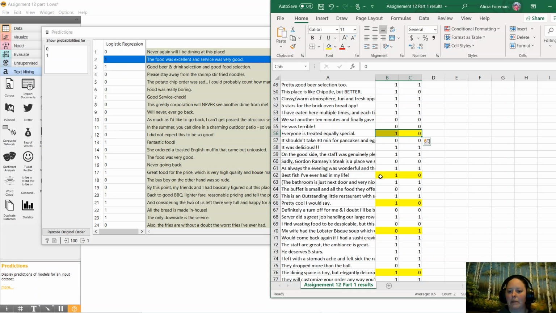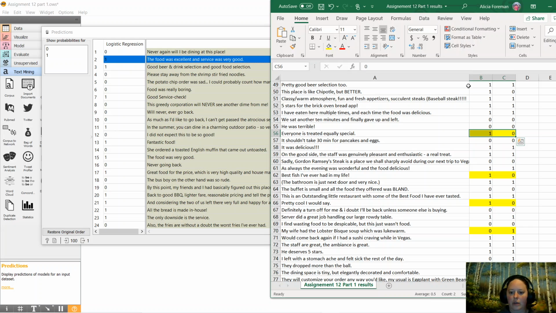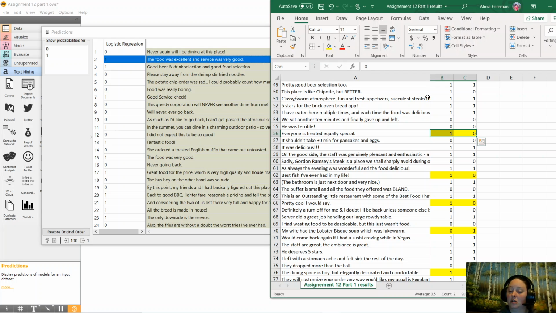Best fish I've ever had in my life. I feel like Orange should have picked up on that. That should have been an exclamation point. We're not sure what details Orange comes up with. Pretty cool. I would stay. I would agree that would be a positive one. My wife had the lobster bisque, which was lukewarm. It is kind of neutral, and it was neutrally warm.